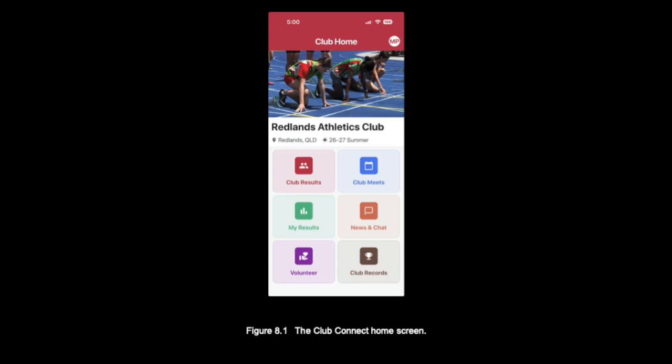From the home screen, you can jump into any of the app's main sections: club meets, club results, my results, news and chat, volunteer, and club records. Everything you see is live. When something changes in the portal, Club Connect reflects it straight away, so you're always looking at up-to-date information.